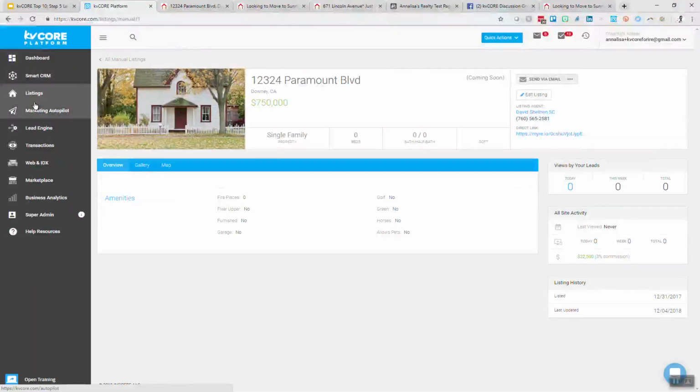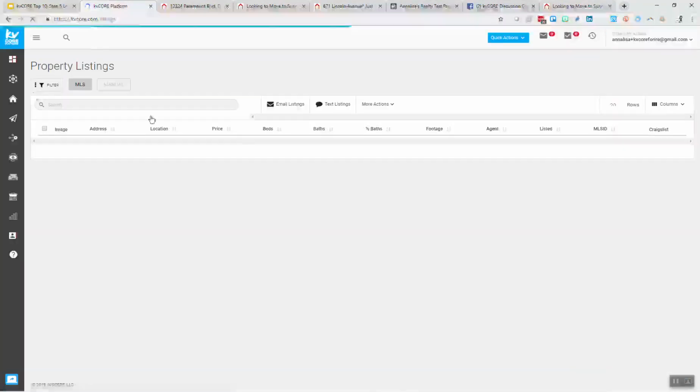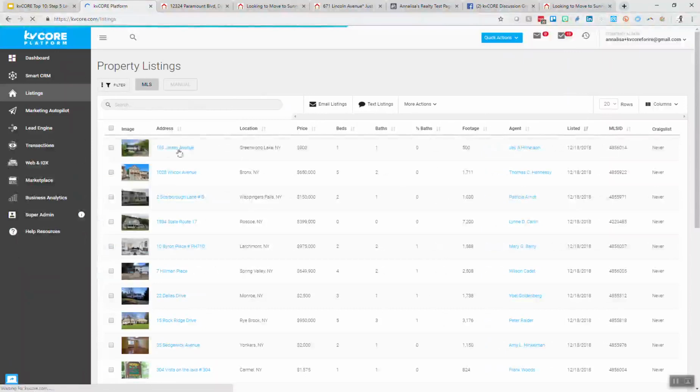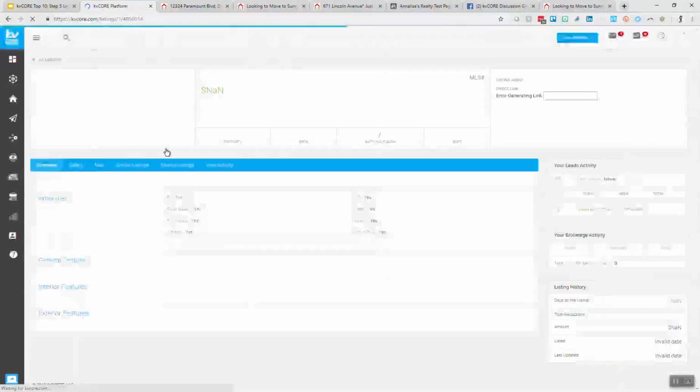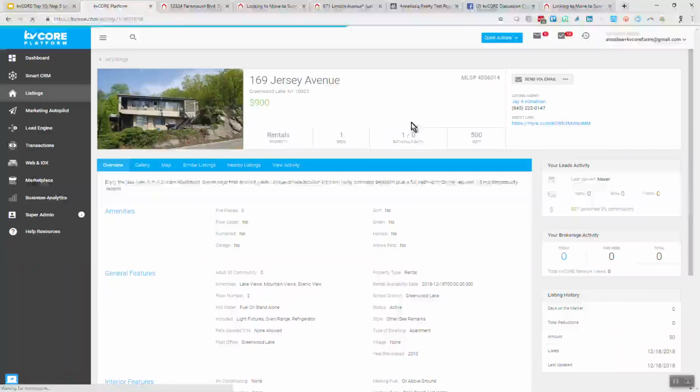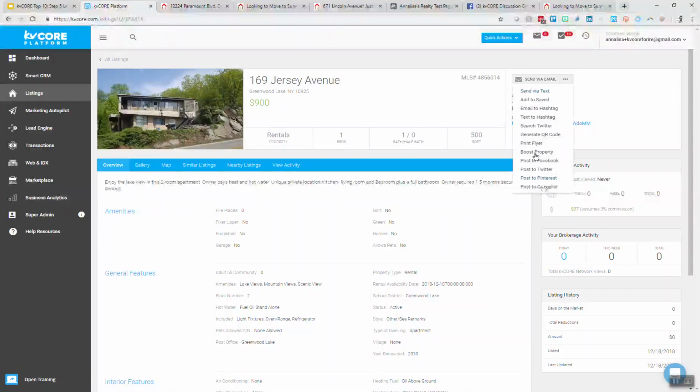Now, you can also pull individual listings via the listings tab via your MLS. So it's the same concept. You can find a property of which you want to share. Maybe it's 169 Jersey Avenue. Click on the address. And you'll see the direct link here, upper right, three dots, different methods of which you can send the information.